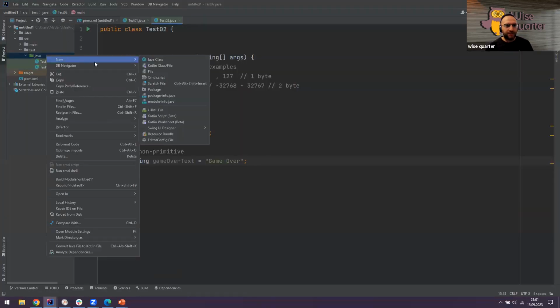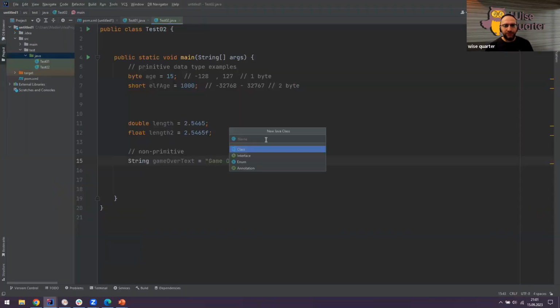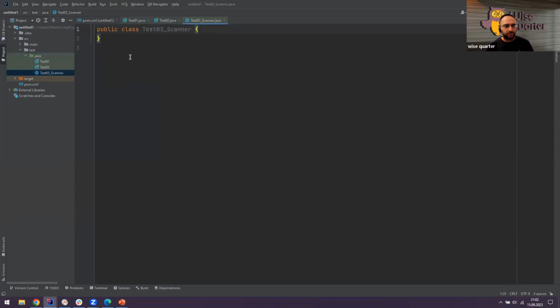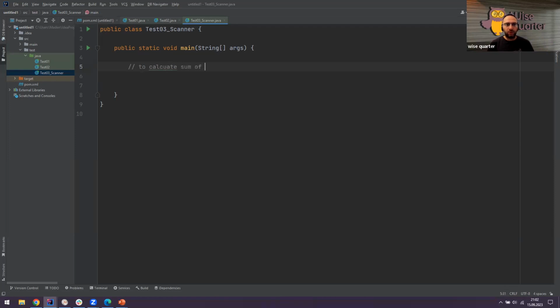I will create another class for today, and we will try to understand how it works. Test03, and let's write an explanation: Scanner. And that's a good description. I will create a main method, and everything is ready for now. Let's think we want to calculate the sum of two numbers.